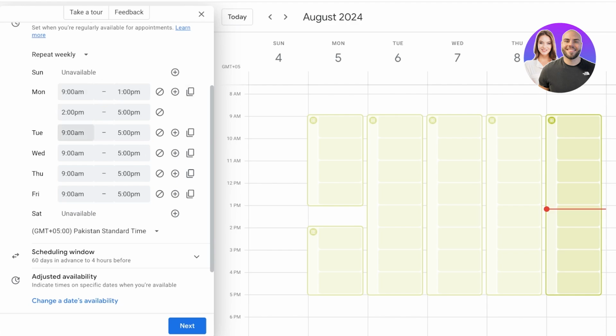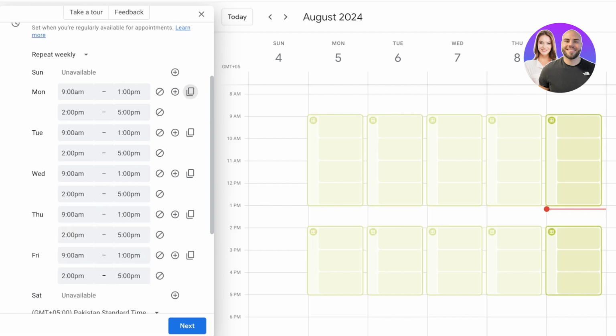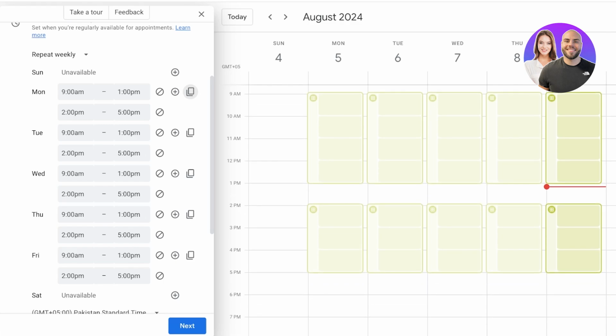Now, if I want to copy this particular schedule throughout my week, I can just click on this particular icon, which will copy these timings throughout all of these appointment scheduling days. You guys can see from Mondays, Tuesdays, Wednesdays, Thursdays, Fridays, these are the slots available. And then this is the gap in between where I am not available, which is my lunch hour. And then I have the rest of the hours.